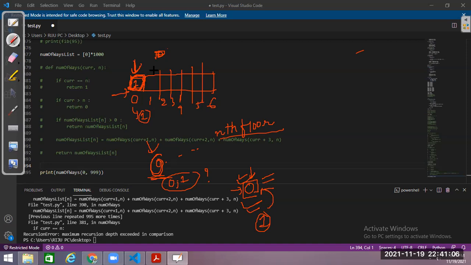Now tell me, if I want to calculate for 1, in how many ways can I reach 1 from its previous stairs? In how many ways? Sir, 2 ways. How come 2 ways?